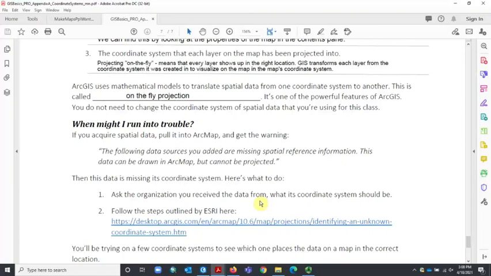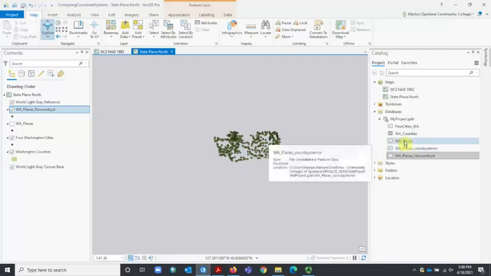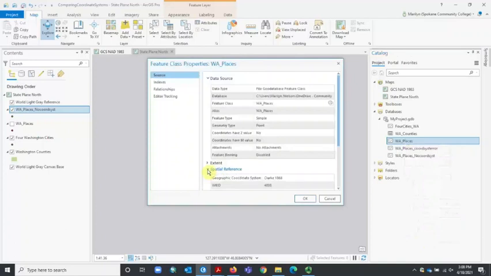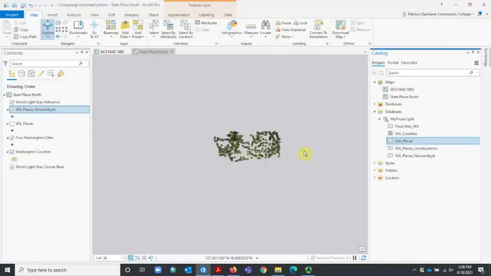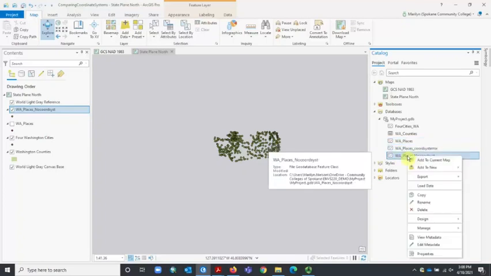If you don't know, then you kind of have to troubleshoot and just try some different coordinate systems. In the case of this data that we're working with, we know what coordinate system it's supposed to be in. This is the Washington Places. And when I look at the one that shows up in the right place, its coordinate system is a geographic coordinate system, Clark 1866. So this one with no coordinate system should be in that Clark 1866. So what are we going to do about it?